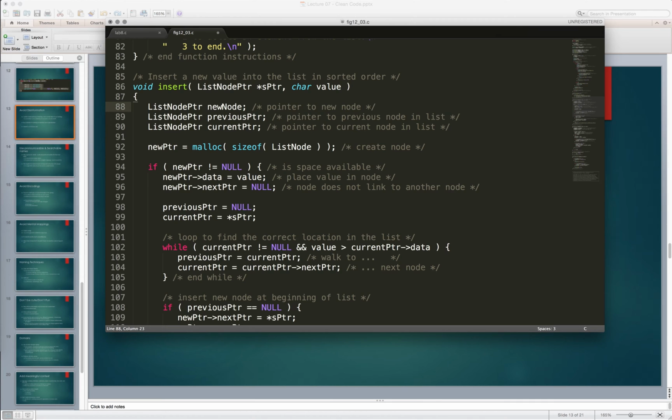I would say that suffix is arguable whether you need it. But I think it's clear that the type here defines it as a pointer. And I think it makes this a little bit clearer if we say it's a new node. Same with previous pointer. How about previous node? And current pointer, current node. Some of this becomes very subjective, because does this add more clarity to me? It does, because I know these are all pointers. And so current node, previous node, and new node, I think, makes it clear what these are doing.